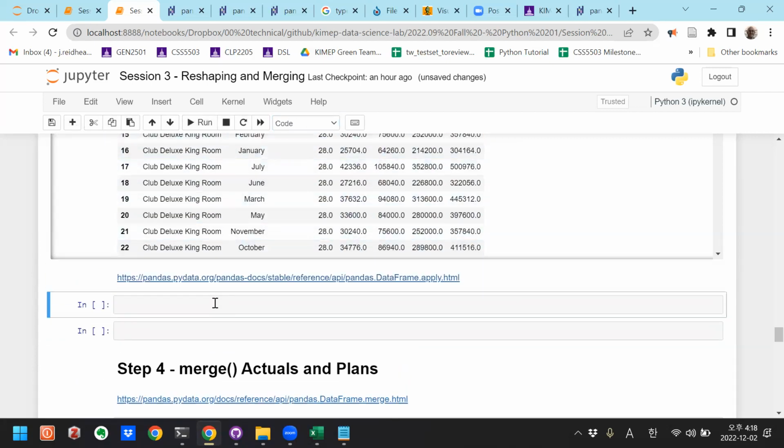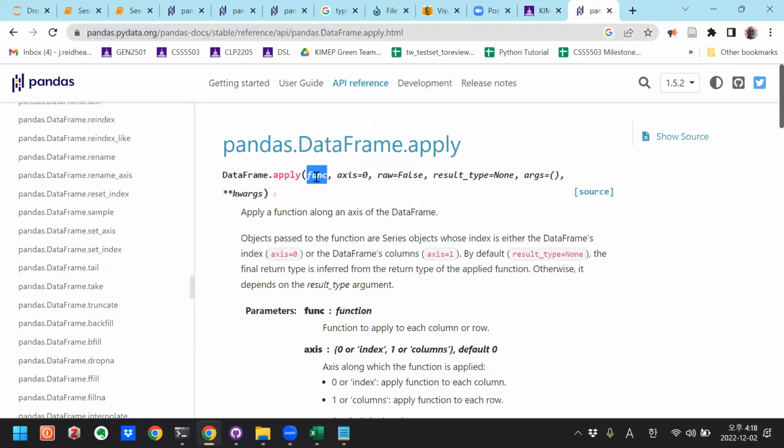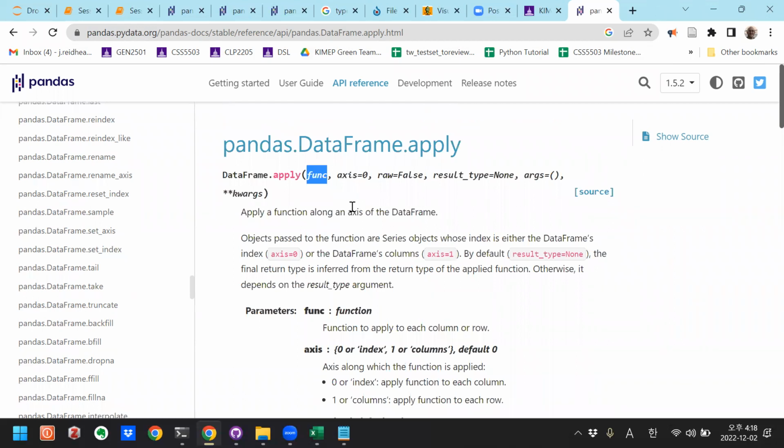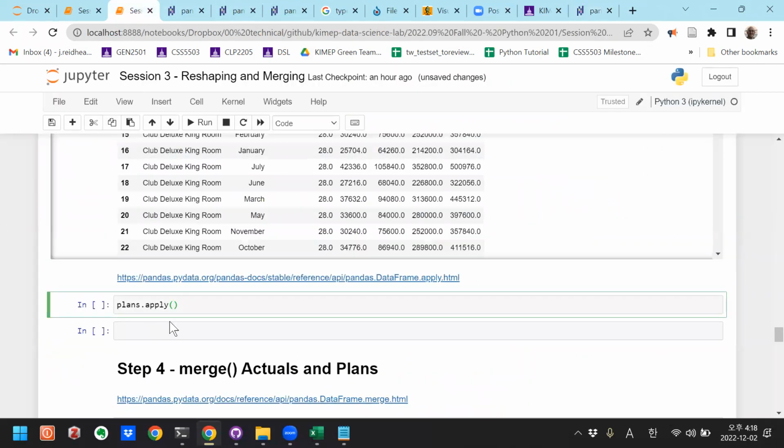So pandas actually has this apply function. What you do is you take plans and you apply. The apply function allows you to create a lambda function. Remember when we did sort and you could use a lambda function and define your own key? This is the same thing. So you can do a lambda function here, and we're going to apply lambda x, or we'll call this row.